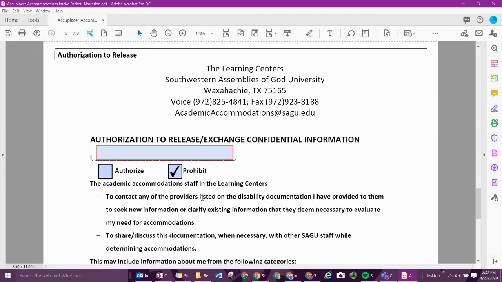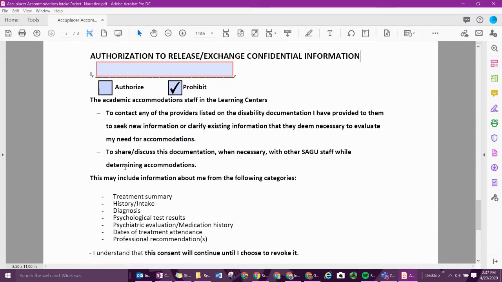The third page is another release form. It's authorization to release or exchange confidential information. It says I and then your first and last name either authorize or prohibit the academic accommodation staff of the learning centers to contact any of the providers listed on the disability documentation I've provided to them, to seek new information or clarify existing information that they deem necessary to evaluate my need for accommodations.